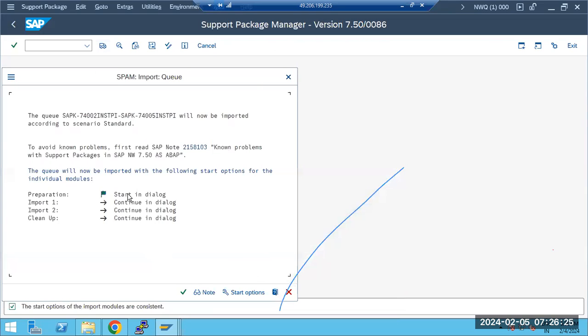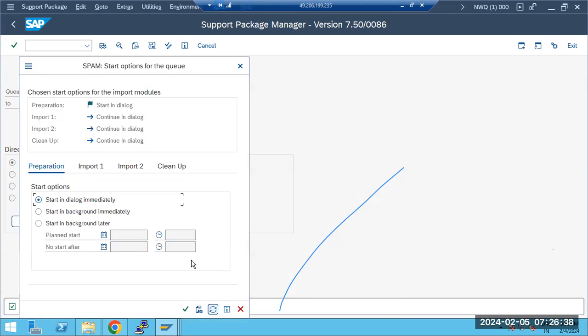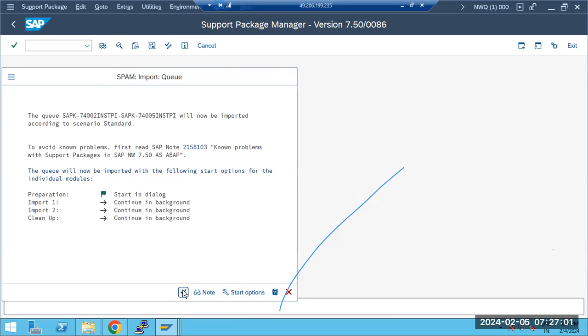Okay. So we have a total of 4 phases here in the import queue: preparation, import 1, import 2, cleanup. The preparation phase should be in dialog mode itself. Then import 1, import 2, we can start in the background phase. Why? Because at that time you need not run it in dialog. These are the import modes here. These 2 phases are very important here. Then click on the continue button, OK button.